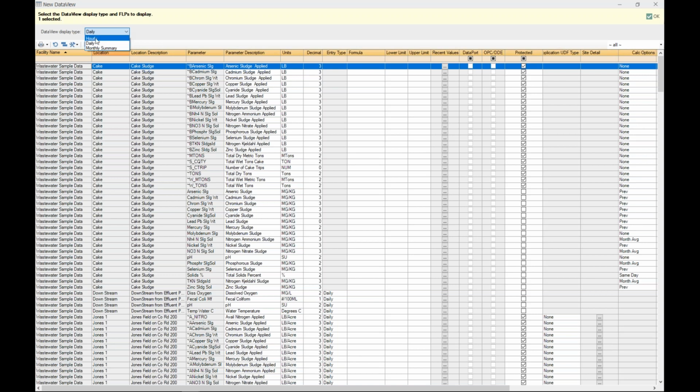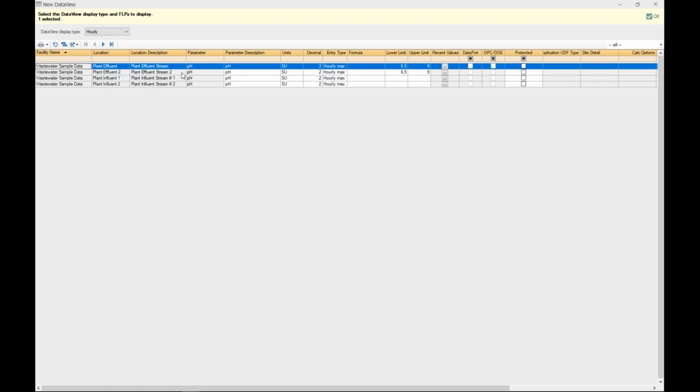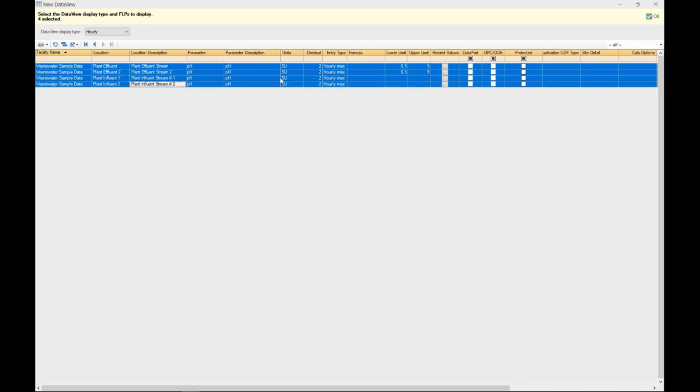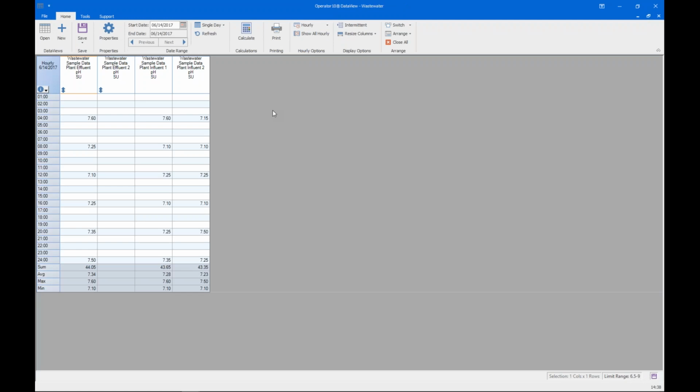If I select an hourly data view, it is only going to display location parameters that have an entry type of hourly, regardless if it's an hourly max, a min, an average, a non-sum. It does have to have an hourly entry type attached to it in order for it to be attached to an hourly data view. If I were to do that, I can highlight all of the values that I have for hourly, and I can click OK, and the program will immediately create that data view with all the location parameters I've just selected.